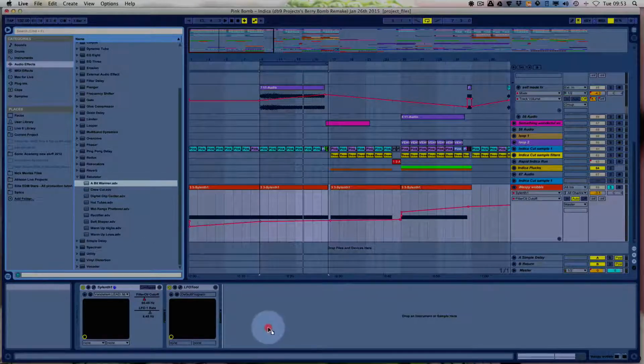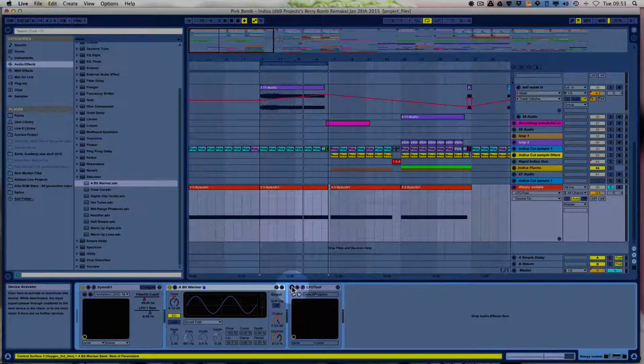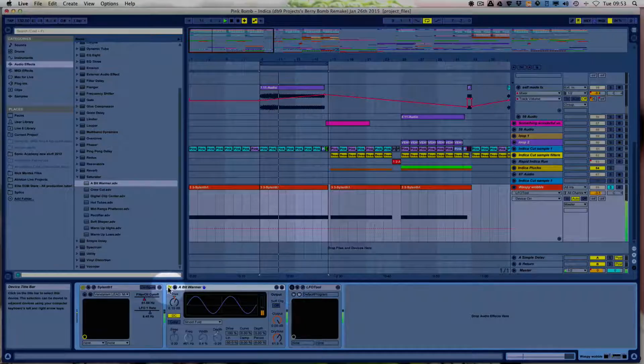I always start with a bit warmer. Just apply the sound without the LFO tool. Okay, that's quite a nice bit of harmonic actually.